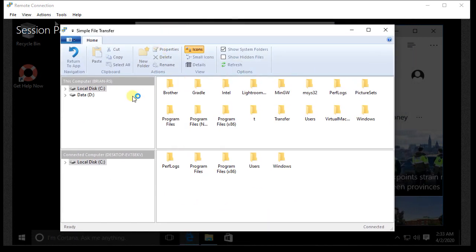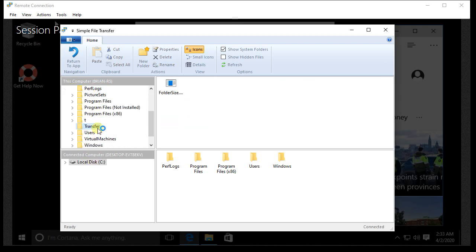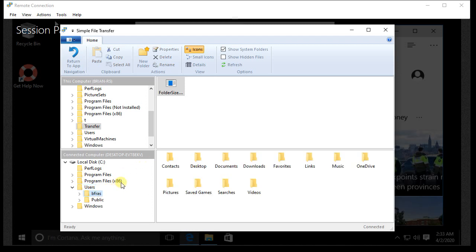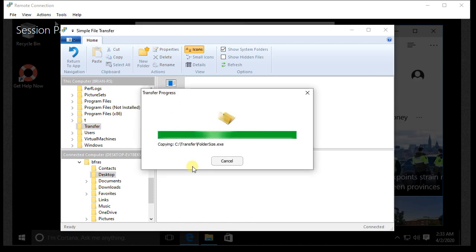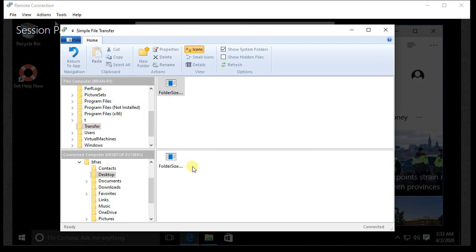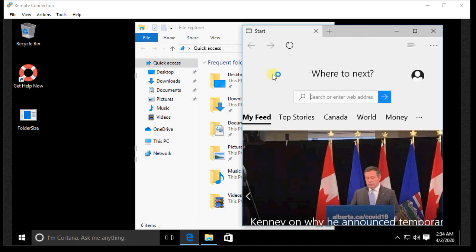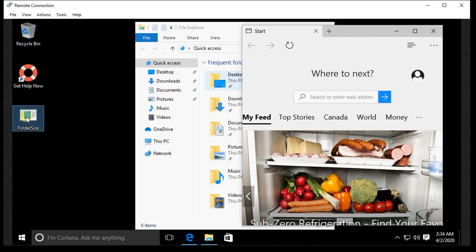My computer is listed on the top, and the remote computer is listed on the bottom. So I've got a folder here under the C drive. I called it Transfer. There we go. And I want to transfer this folder size executable to the remote computer. So I can go through here, and let's go under User, Fraser. And I want to put it on the desktop, why not? I can just drag it across, and it'll transfer the file from my computer to the remote machine. Of course, I can also transfer vice versa. And I will now close the file transfer wizard, and here we have the executable I just copied across.